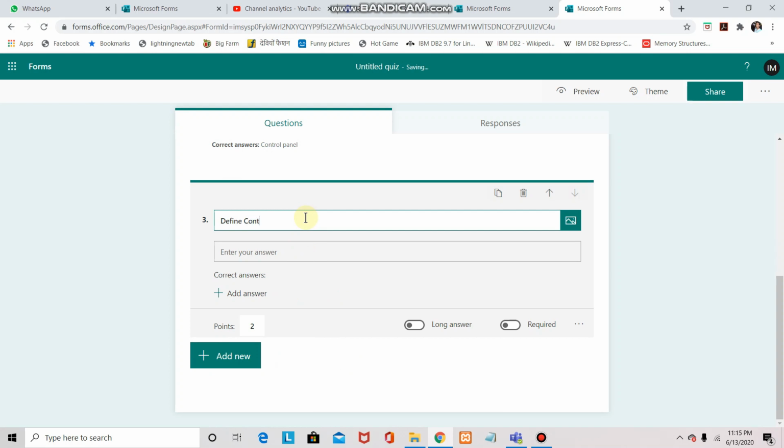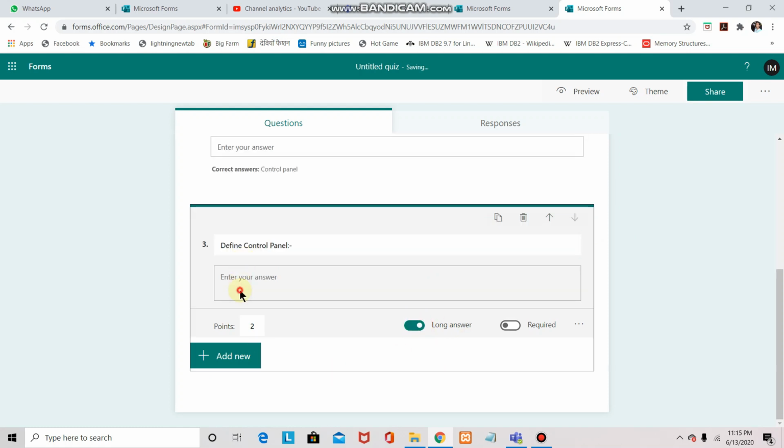Here I am going to show you how to make the students write a long answer. For example, if I am writing "Define control panel", I have to select long answer. Only then it will be considered a long answer, and whatever points we wish to give, we can give over here, and the students will see it in this way.